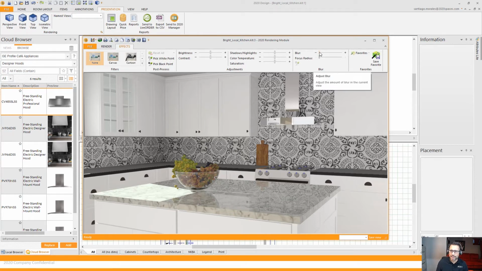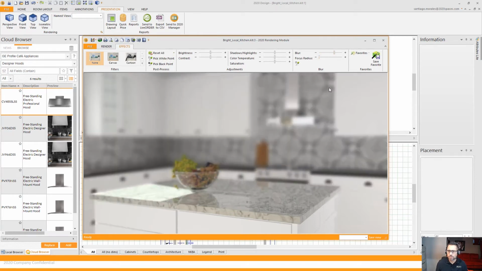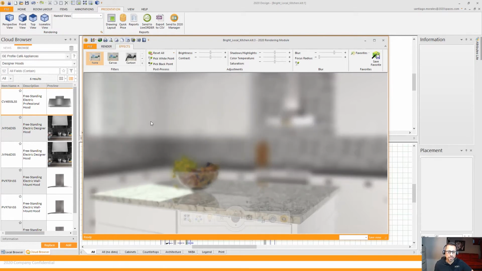So I'll start by adding some blurring in my image. Maybe update the slider and you can see right away that my whole image is blurred out. I want now to select a plane of focus. If I click on this, you'll see that my mouse is now converted to a crossbar. I select the bowl of grapes and now my bowl of grapes is in total focus.